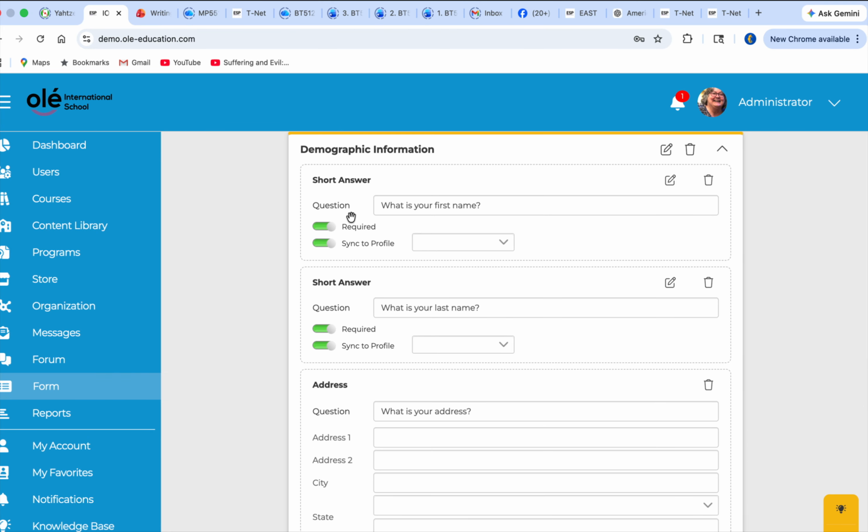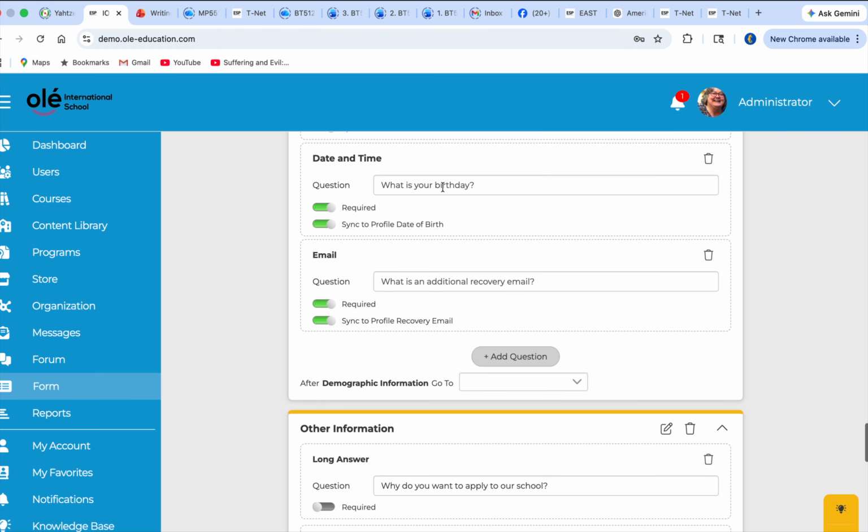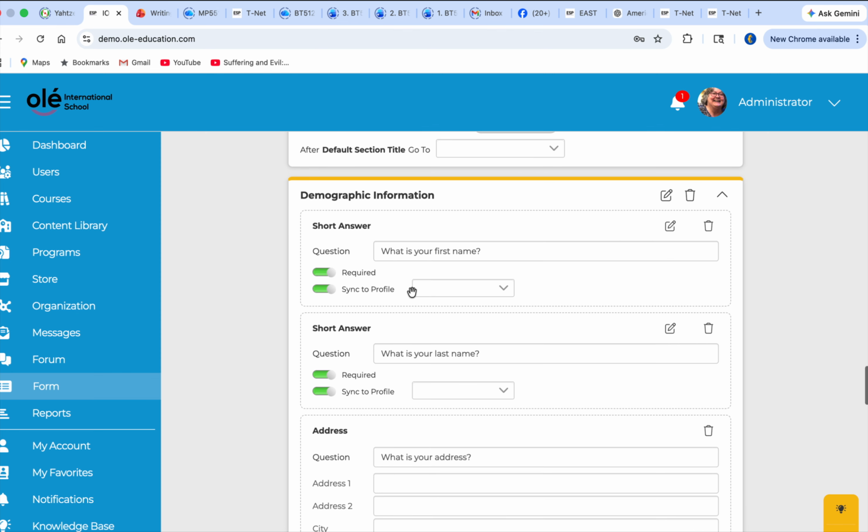Now here's where the best practices would come. You can put all of these in one section, or you can break up the sections. I'm going to break up the sections, and that's just a personal preference. Sometimes it's easier to group things together. It's just how you think the student will respond. I personally like to group them, like I want all my demographics in one area. So here, this is what I'm going to put in.